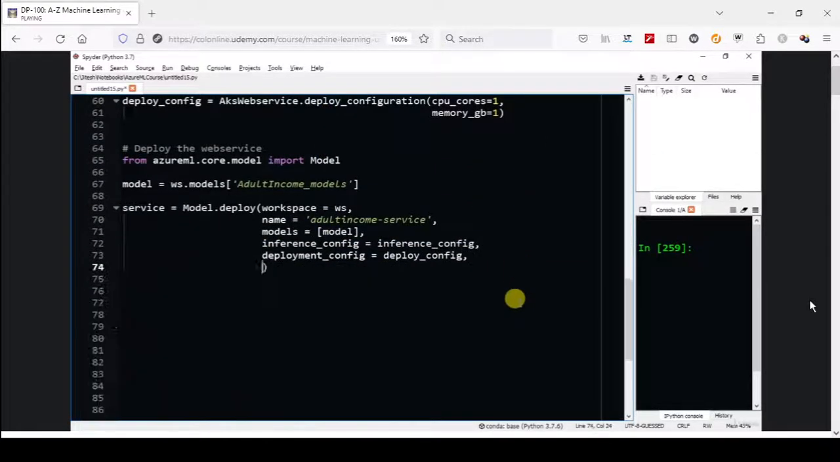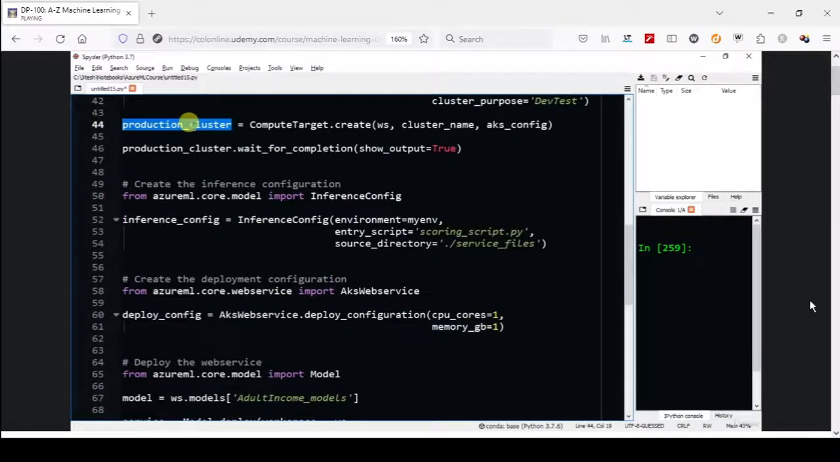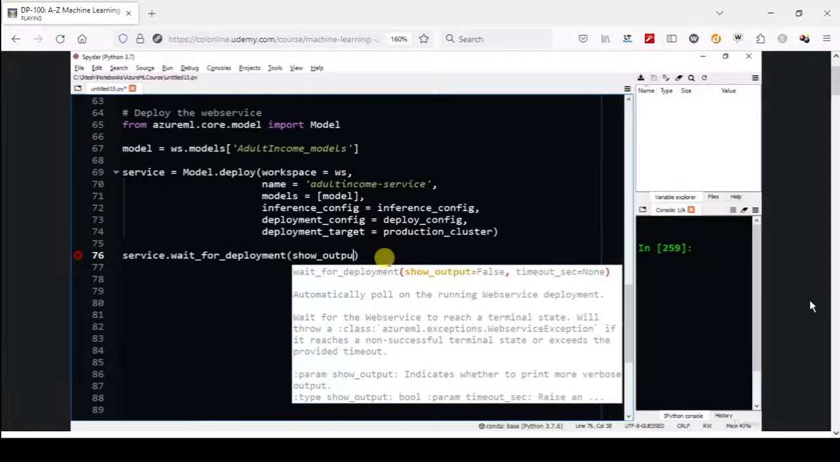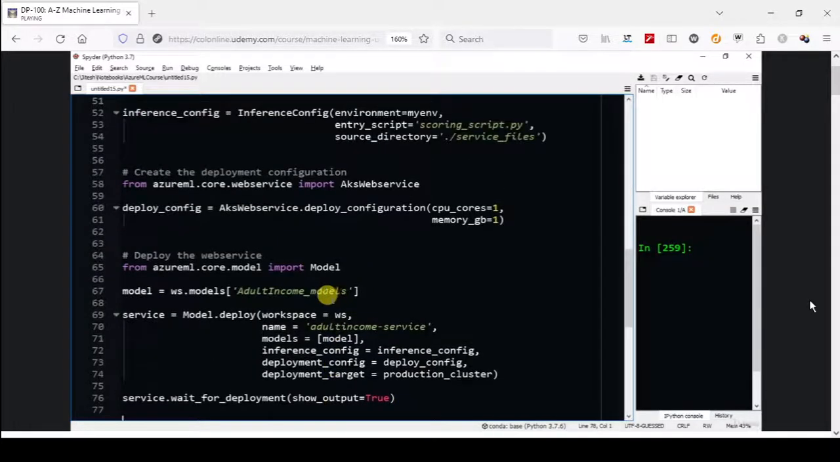And the last one is where it will be deployed, in the actual server or cluster which we have, this production AKS cluster. So the parameter name for that is deployment_target equals production_cluster. Great. And this is going to deploy our web service on this cluster using these configuration parameters. And as always, let's wait for the processing to finish by typing service.wait_for_deployment, and within parentheses show_output equals True. That's it. And we are now done with everything that is required for web service creation.